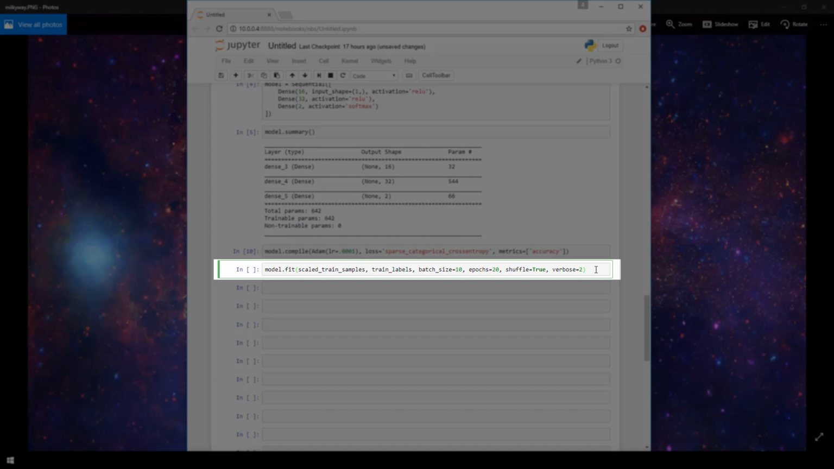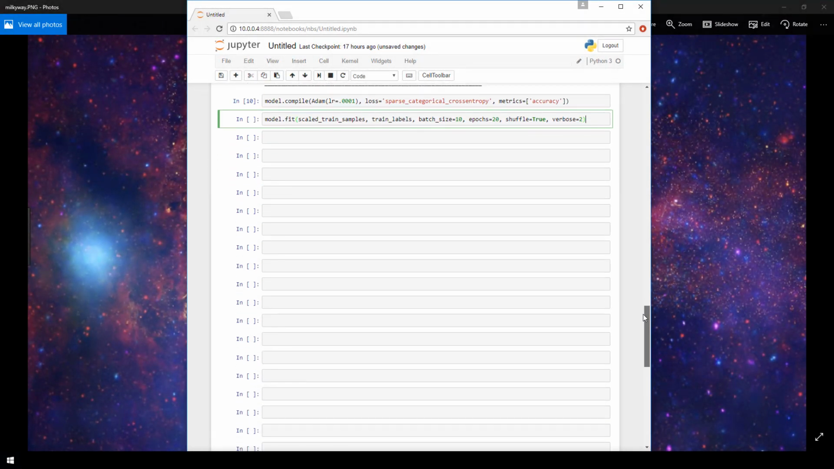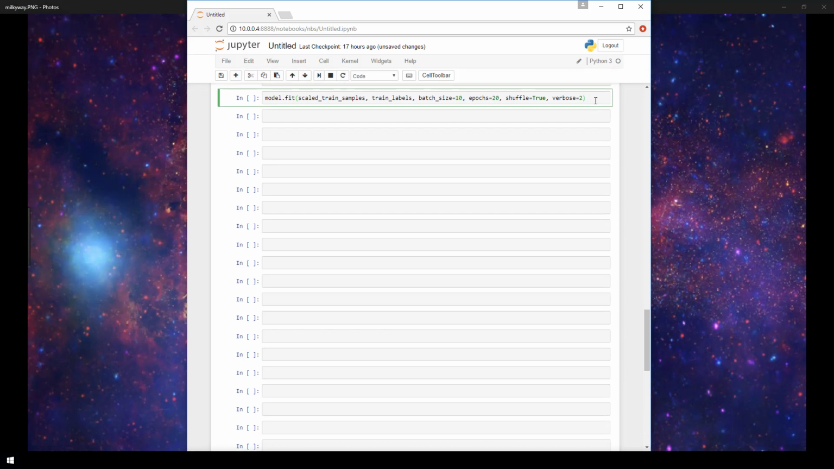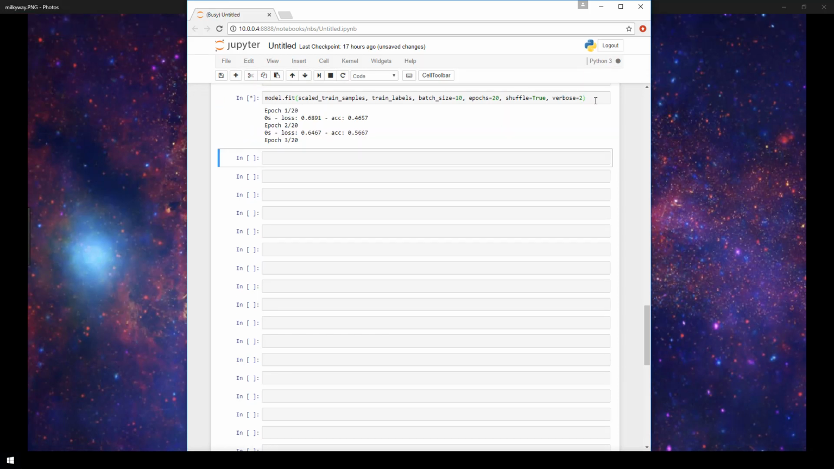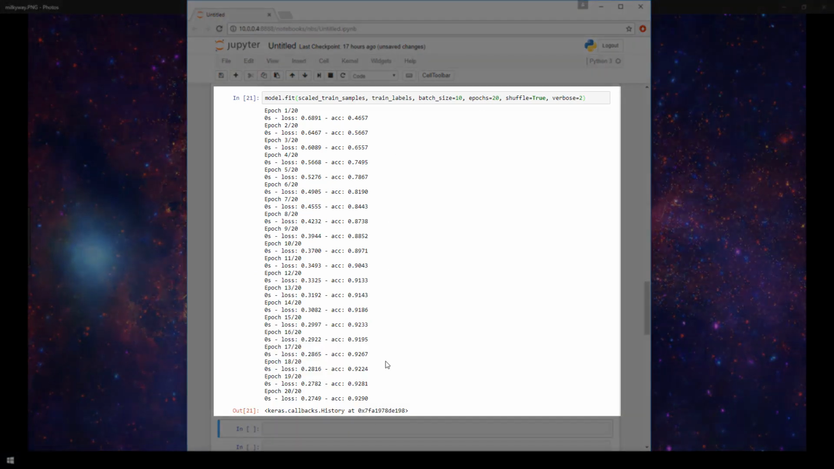So let's go ahead and run this. And this is actually going to be training our data. I'm just going to scroll down here because we're going to have some output that we want to look at to see how our data was trained. All right, and now let's run this. Okay, so we get some output from all 20 of our epochs.